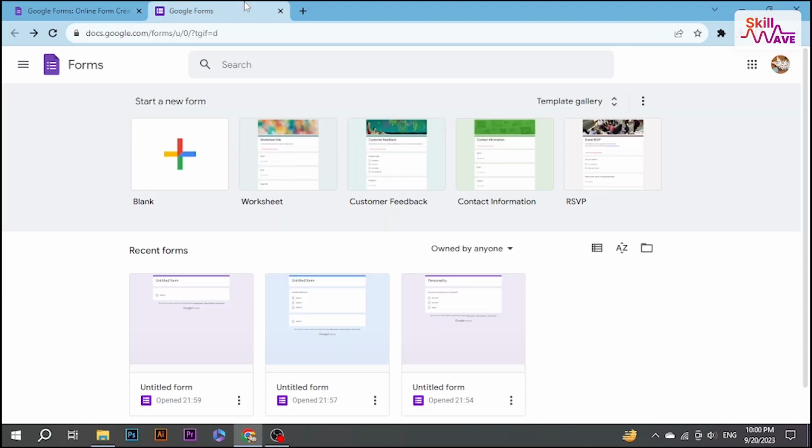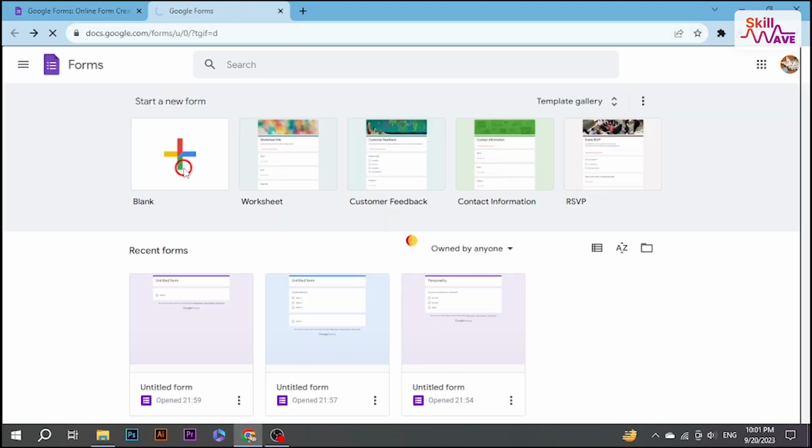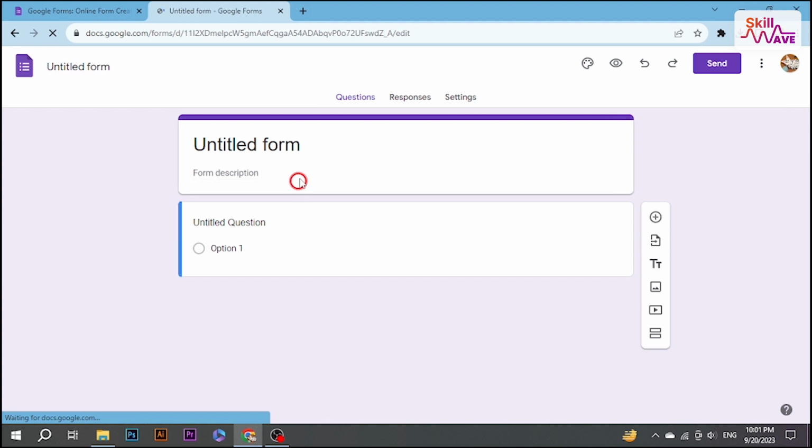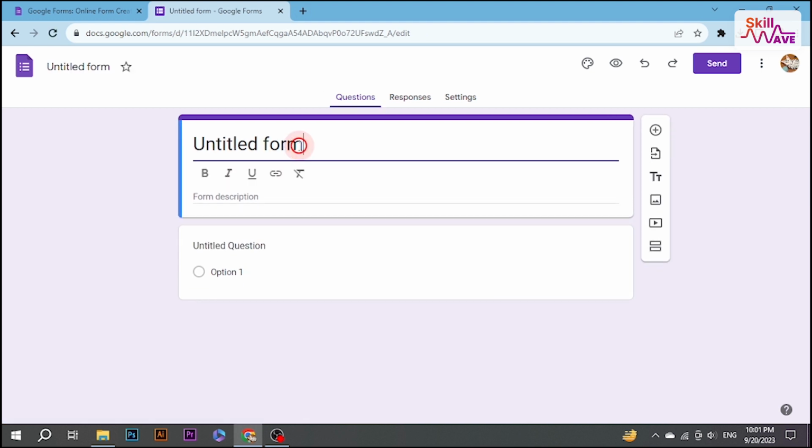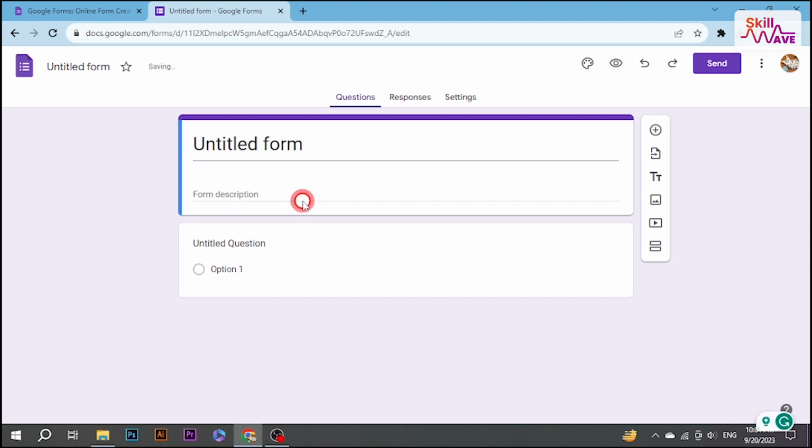Begin by opening Google Forms. Click on the plus button to create a new form. Choose the blank option to start creating your survey. Give your survey a title and a brief description to set the context for your respondents.